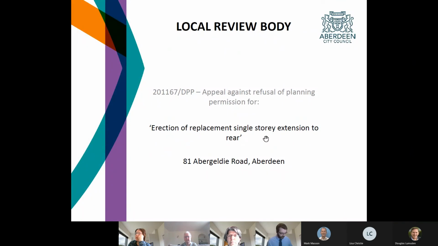Okay, thank you. So yes, as you said there, convener, before us today we have a request for review against an application refused under delegated powers for the erection of a replacement single-storey extension to the rear of 81 Abergeldy Road.